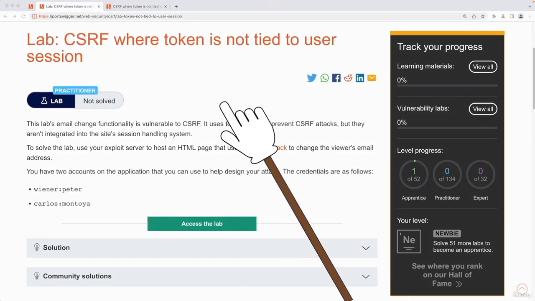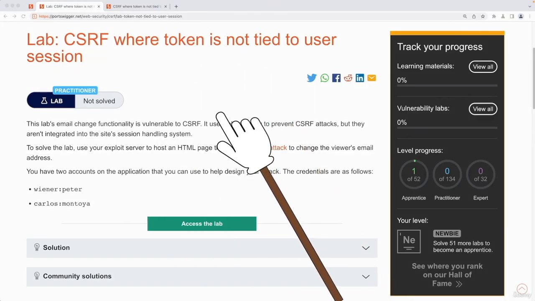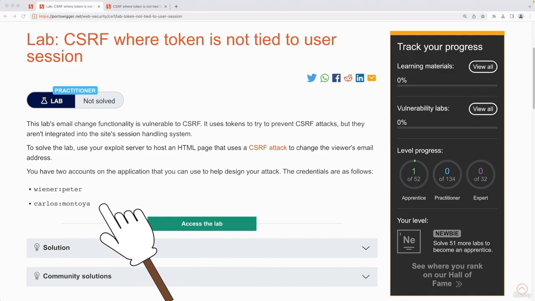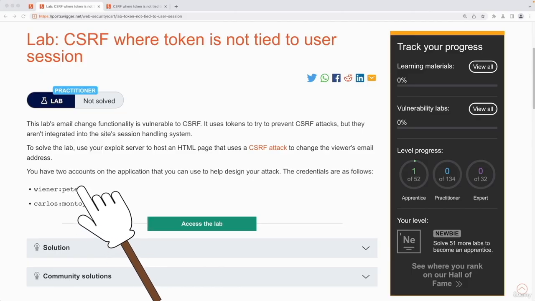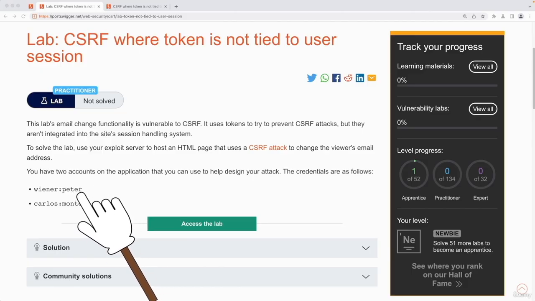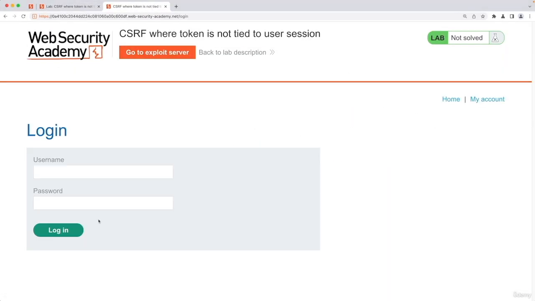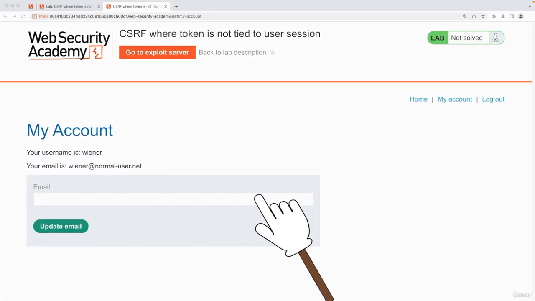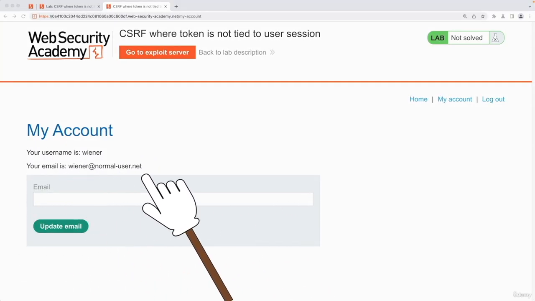Right here we have our target. I'm going to include its link in the resources. And as you can see this time, you have 2 accounts already made for you. So in a real life scenario, you want to create these accounts, but right now we already have these 2 accounts created for us. So we're going to log in as the first account, which is Wiener Peter. We're going to go to my account, put the username and the password. And as you can see straight away, we can see from our admin page, we can change our email.